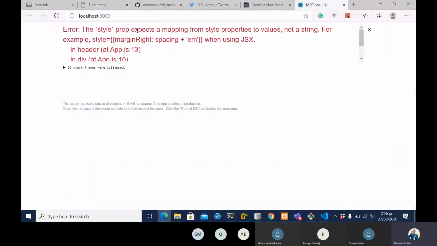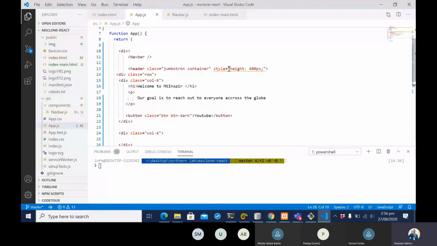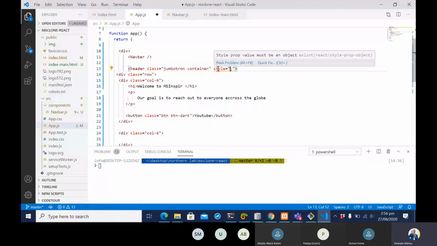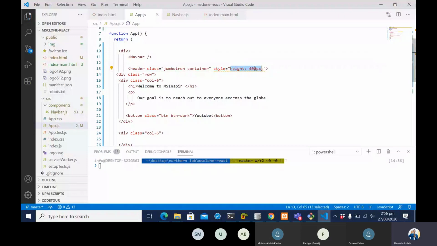Okay, it says that the style prop expects a mapping from style properties to values, not a string. Let me see. We've written some CSS in here, and it wouldn't work. That's what they are trying to tell us, that we need to find a better way of writing this. So what can we do? I like to make my code natural. I think I was just trying to add a height, so a height of 400 pixels.